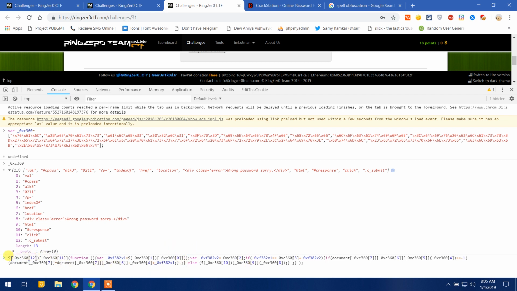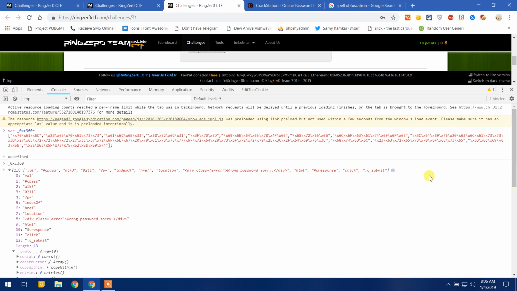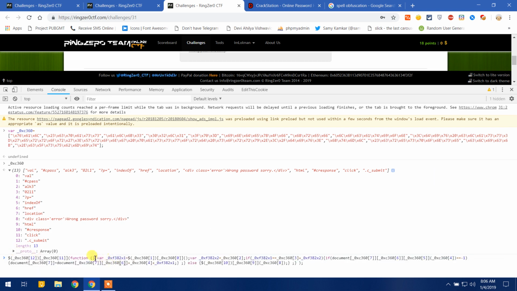So dollar is a selector in jQuery, and this is 12. So c dot submit, when the c dot submit is getting clicked, this function seems to be running. And then this function says that a variable, a new variable, equals this selector for cpass, and this is its value.